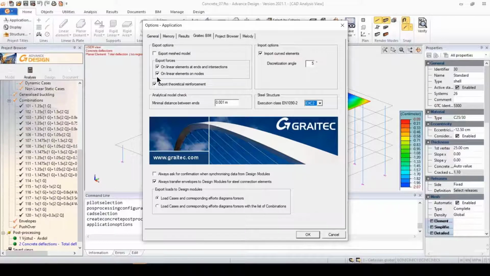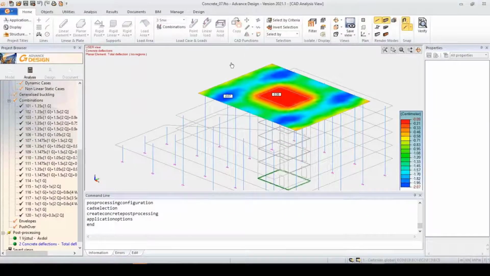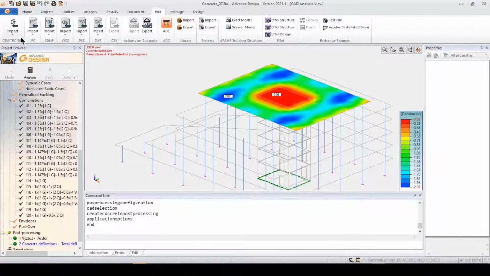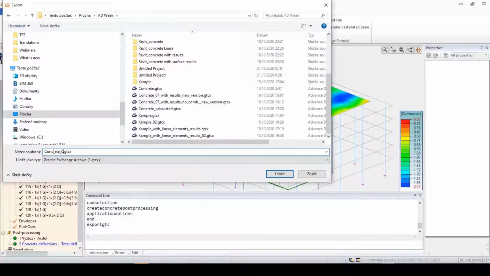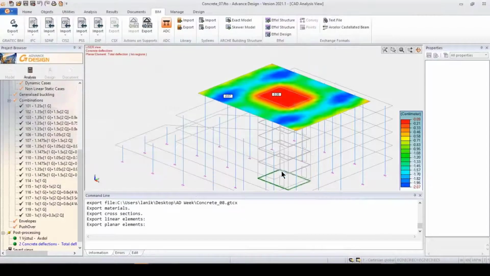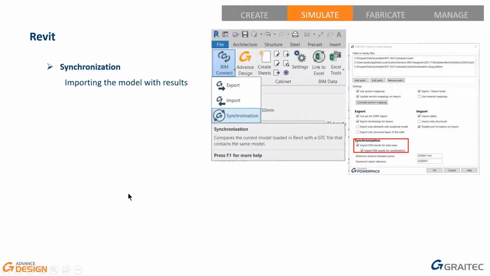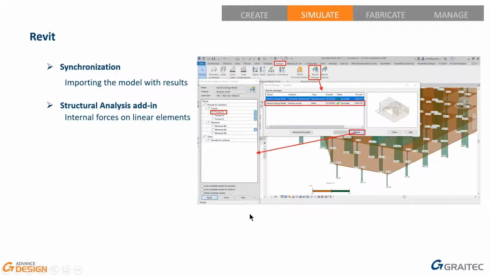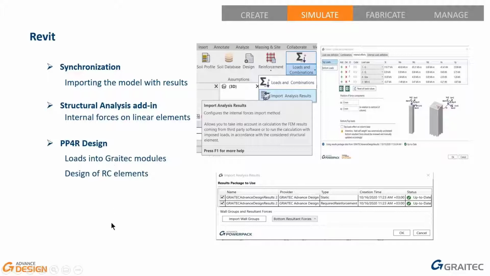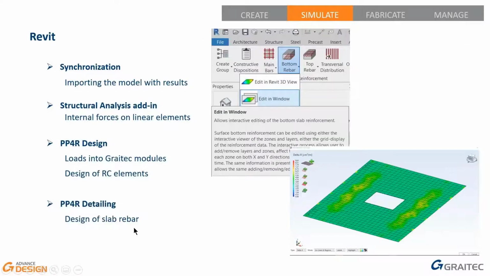Before we continue, we have to set the options for export of linear elements and export of theoretical reinforcement in application options. Then go to the BIM window, import button, and export to the GTCX file. And we are back to Revit. What we'll do, we'll synchronize back to Revit with the results, and we'll look at the structure analysis add-in from Autodesk and our PowerPack design and detailing add-in in Revit.